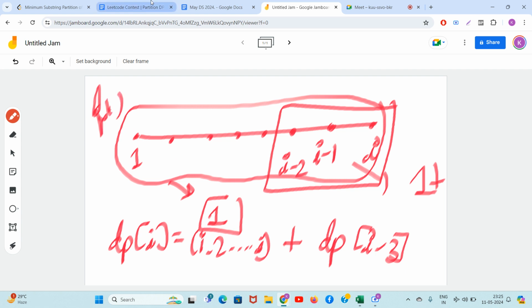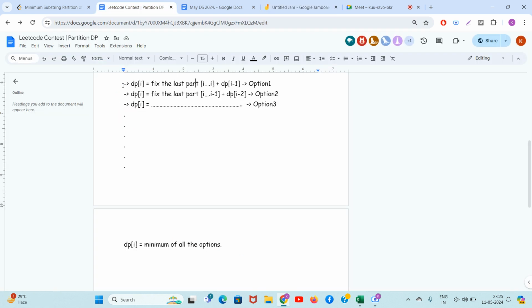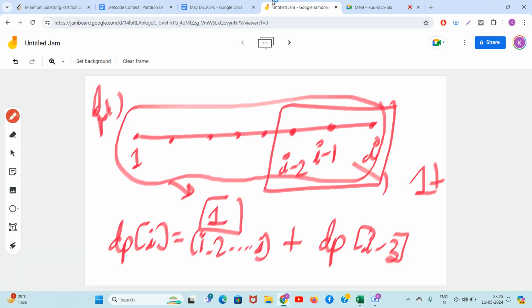There is nothing here. Okay, so you try all possible ways, whichever gives you the minimum of all the options, that is your answer. अब तुम सोच रहे होंगे सर इतना करने की क्या जरूरत है, सीधे सबको एक ही में डाल देता हूं तो मेरा तो पार्टीशन 1 आ जाएगा.